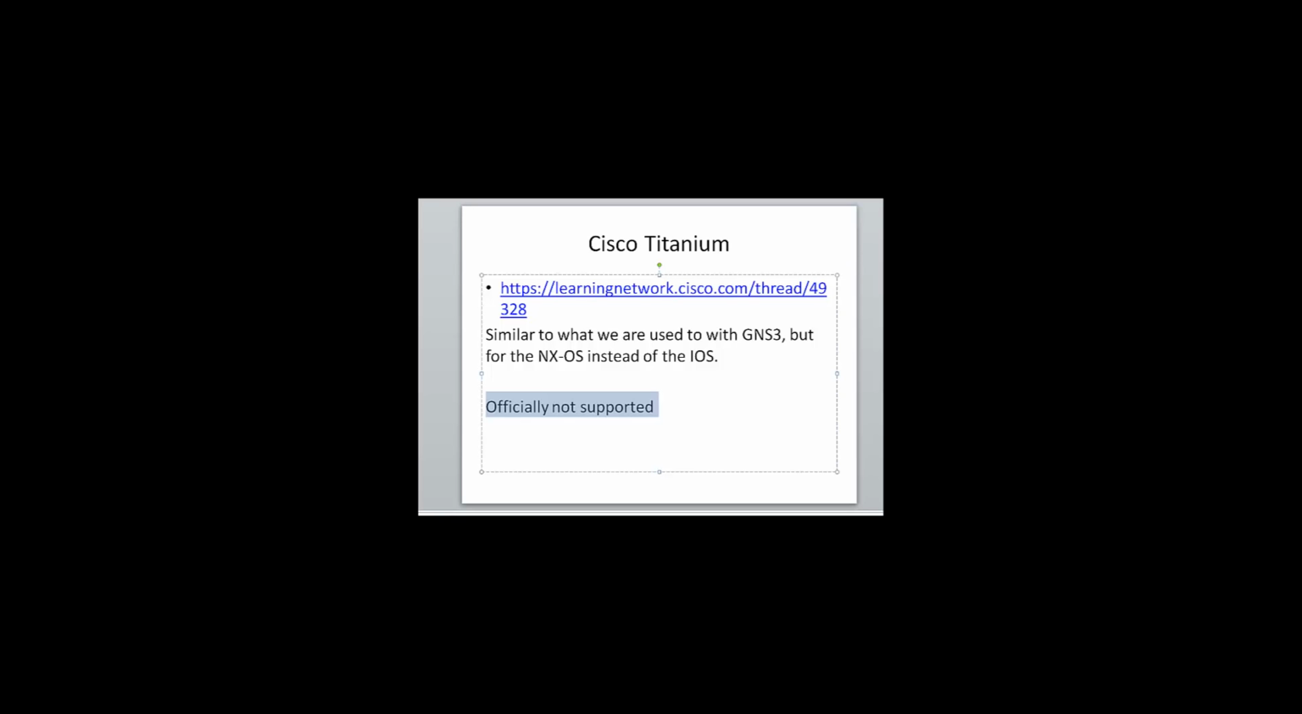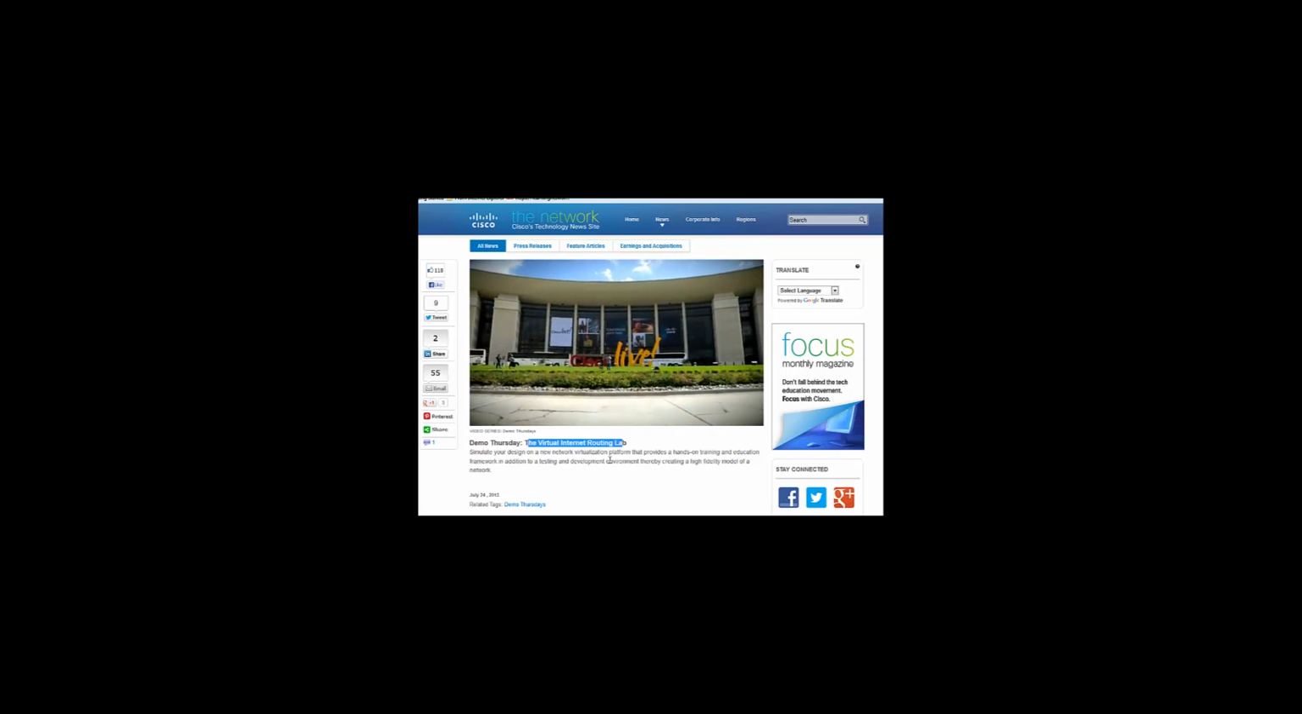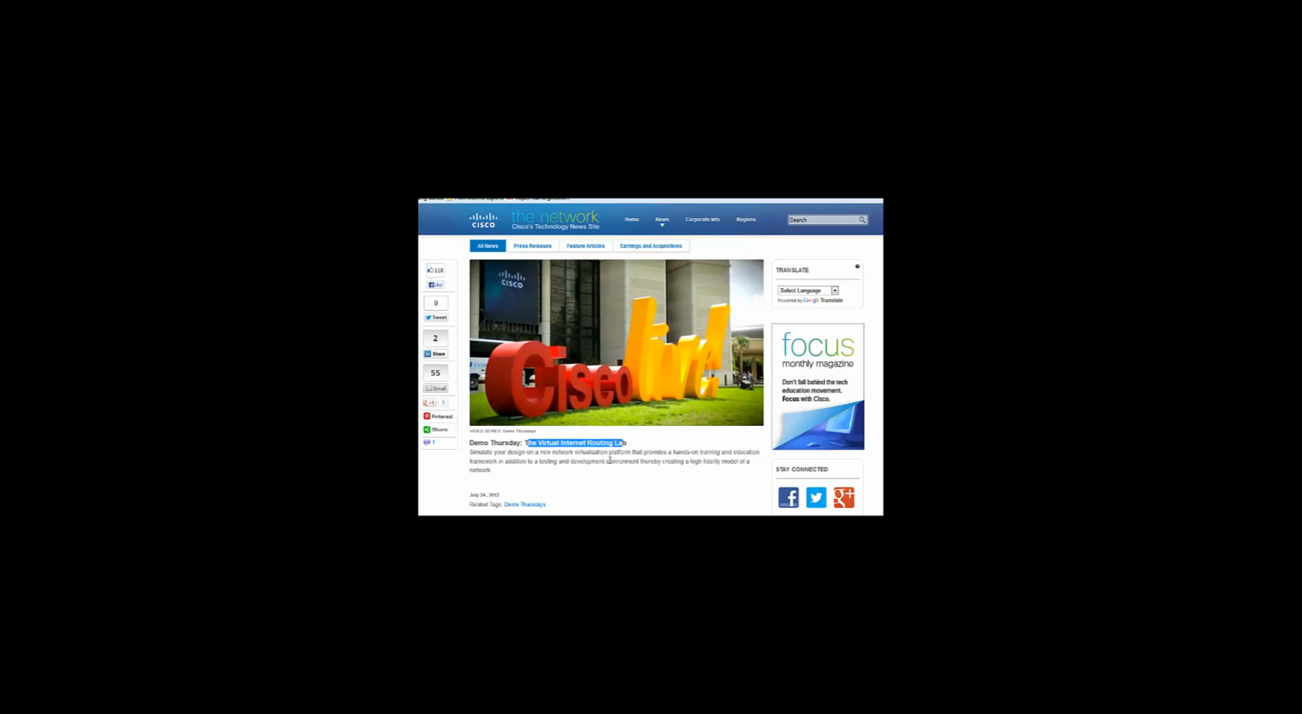One good thing that I didn't know about up until maybe a week or 2 ago, and let me get that slide. I don't want to show the demo, but there's something new that came out called the Virtual Internet Routing Lab. The idea behind this is that you can now simulate NXOS, iOS, and ASAs, and it's supposed to be coming out next year, like Q1, Q2, or something like that.